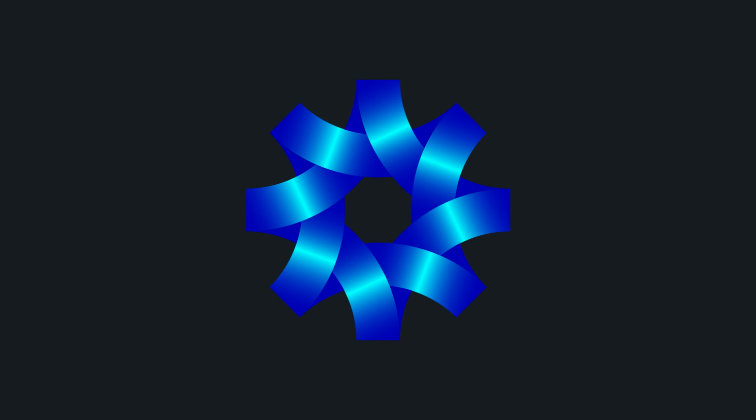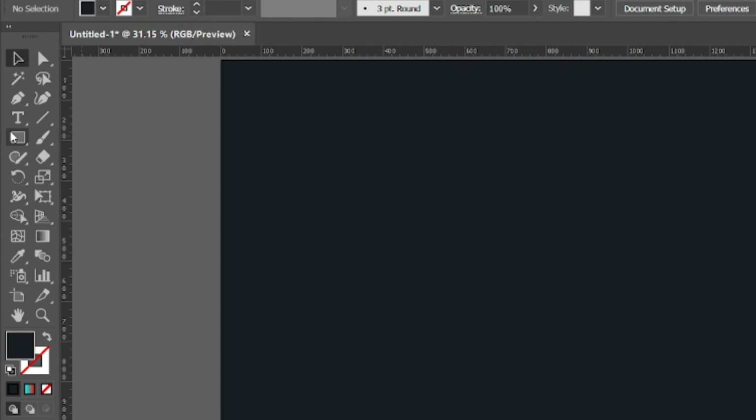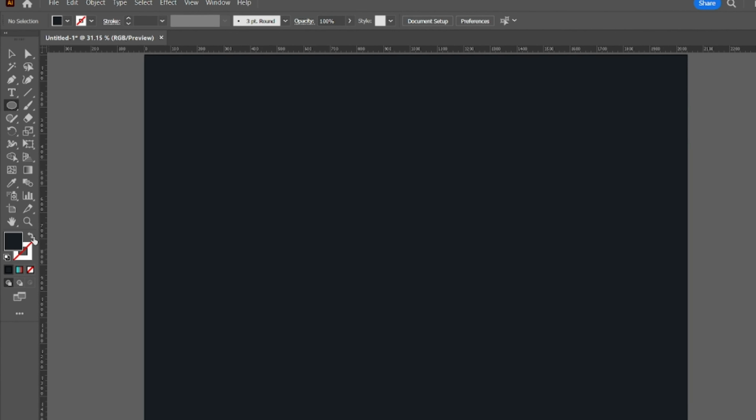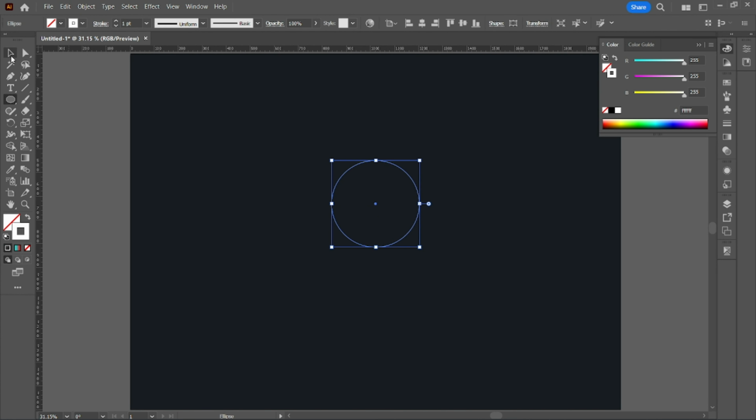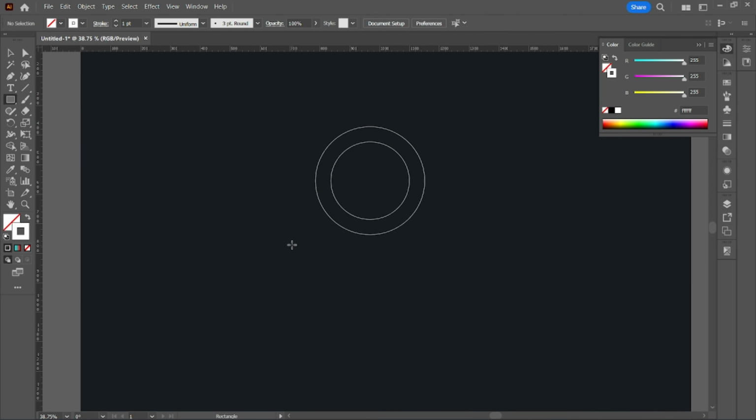How to make such a beautiful design very easily through Illustrator. First, I will create 2 circles with the ellipse tool. Then I will create a box through the rectangle tool.